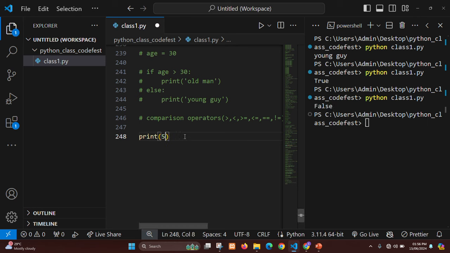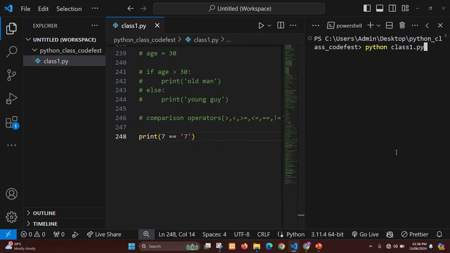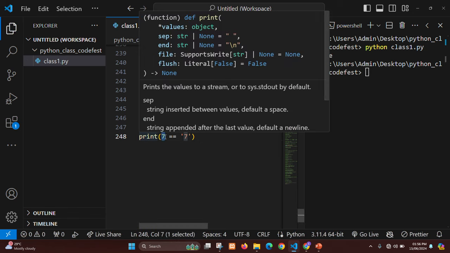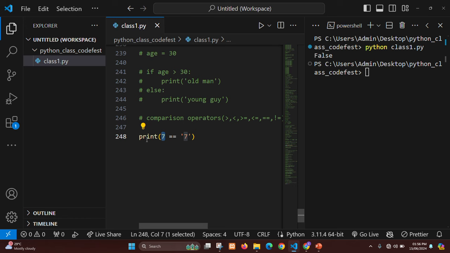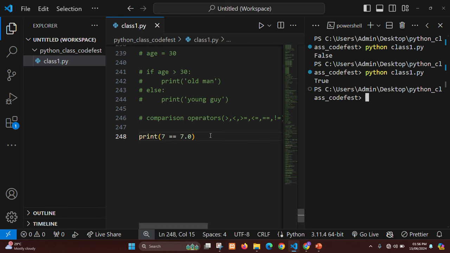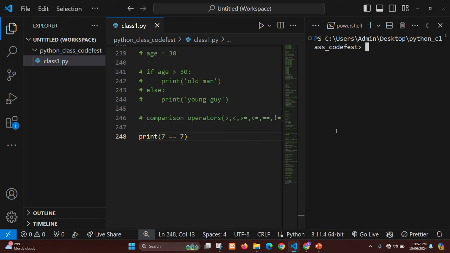So I can do something like print 7 double equal to 7. Now if I run this, I'm going to get false. This is because this is checking for value as well as data type. The value of this is equal to the value of this, but the data type is not the same. One is int and the other one is a string. So if I do 7.0, let's see. Okay, this is giving me true. Okay, both of them are numbers though. So let's leave that aside. If I do 7 equal to 7, of course I'm going to get true. So please take note of this.